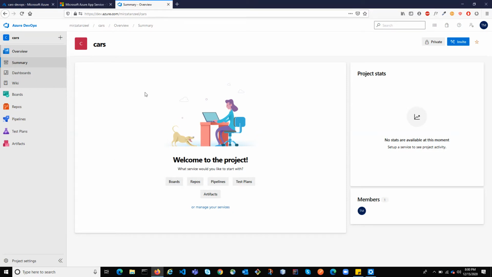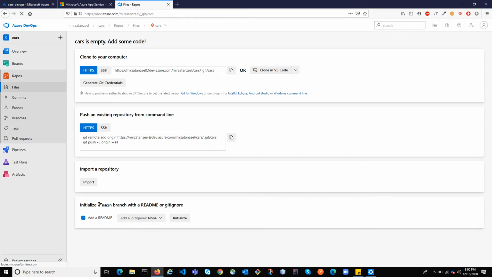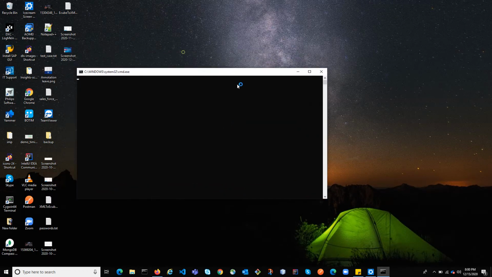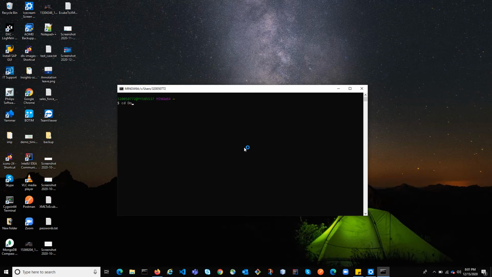Okay, so this is our project. This is the welcome note, welcome to the project. But right now if you go to repos, files, yeah, I'm sure you will see this cars is empty, add some code. That's because we have just created an empty repo. We haven't pushed any code to this. So now I'm going to push that code. I'll minimize this. I'll open my git bash.